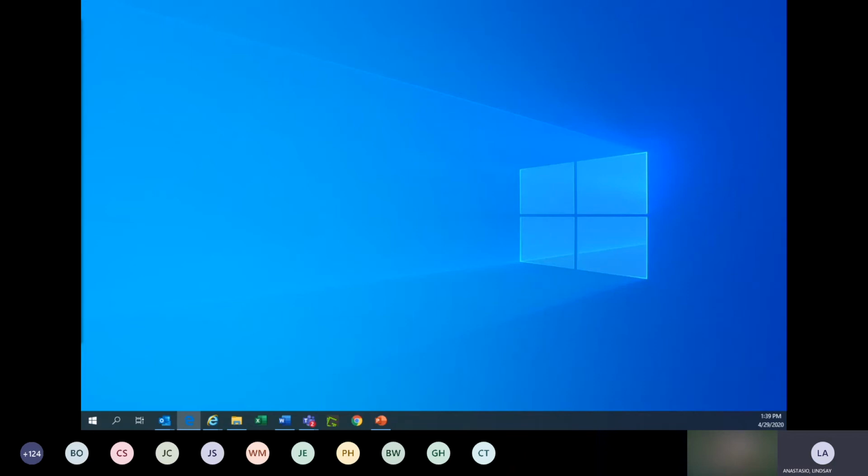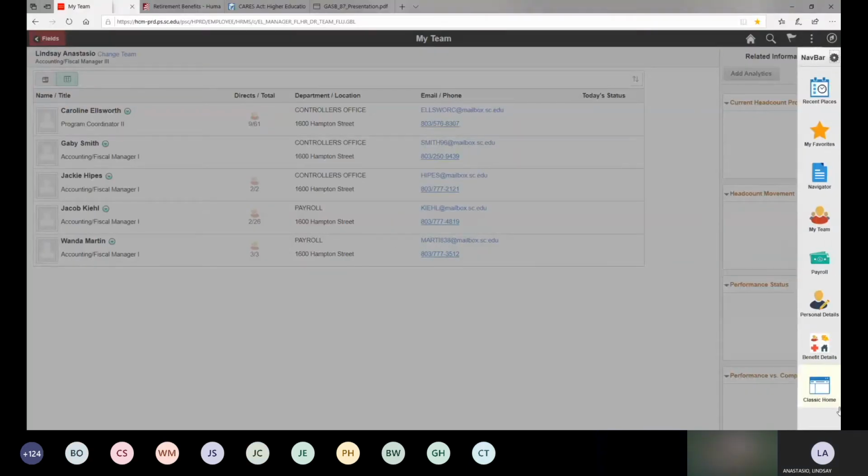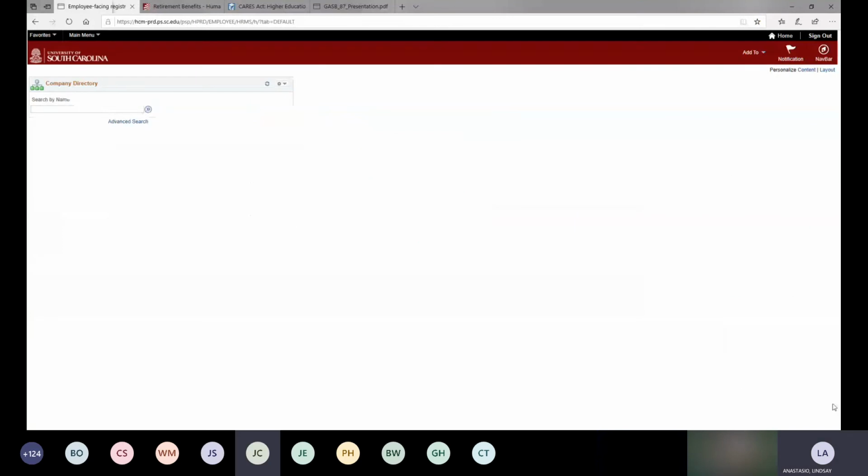Can y'all see my screen? Yep. Okay. Do you have PeopleSoft up on your screen? Yes. Because we can't see that. Okay. Bear with me here. You are good. We can see PeopleSoft.